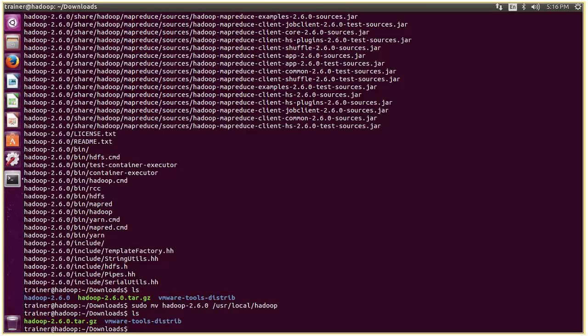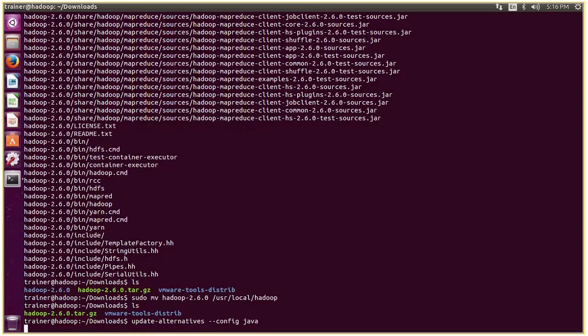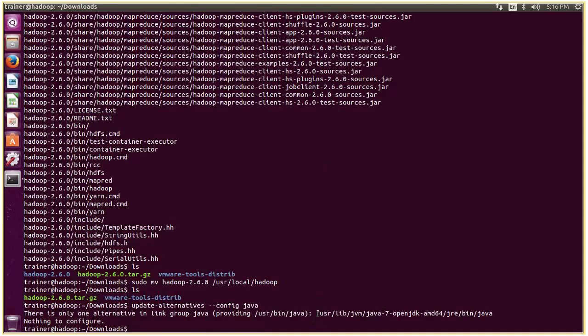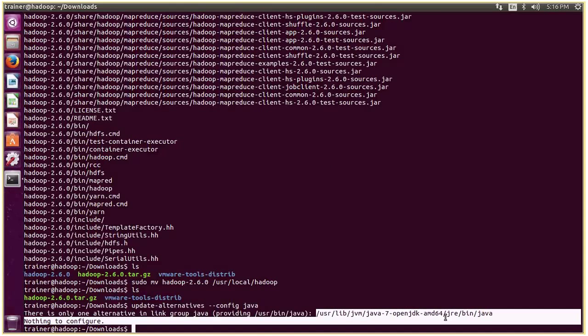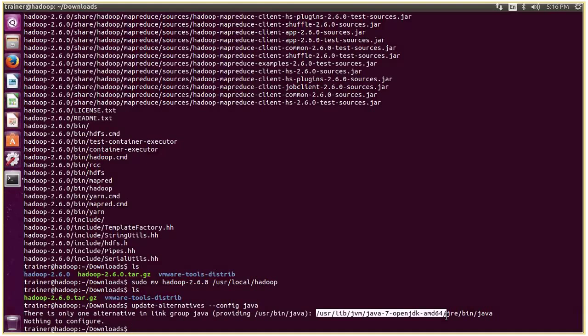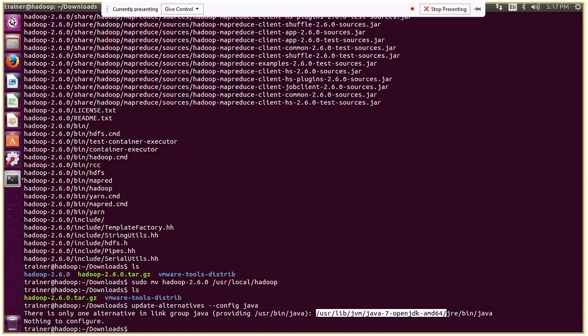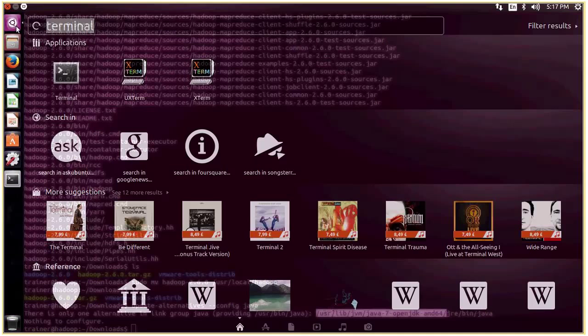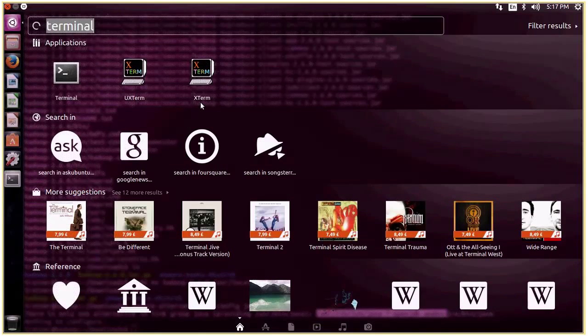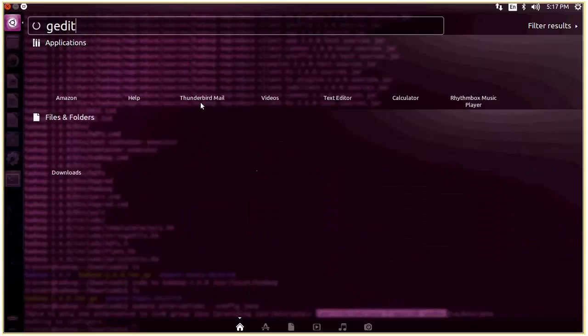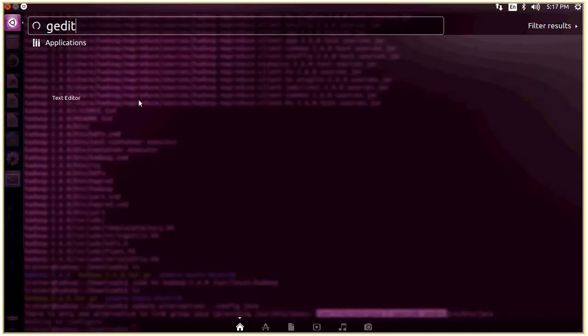And we need to check the default path of the JDK by using the following command, update-alternatives --config java, and we'll be able to see that the default path of the JDK is like this: /usr/lib/jvm/java-7-openjdk-amd64/jre/bin/java. You can copy this path and save it in a notepad, because we need to use this path further.